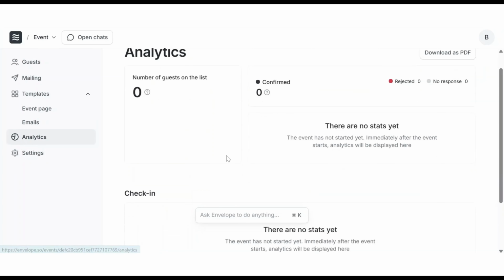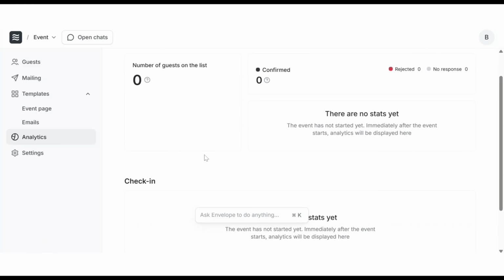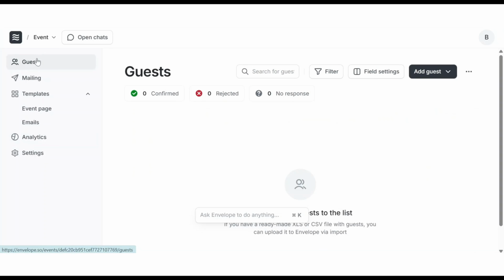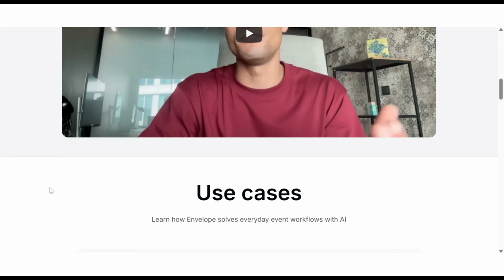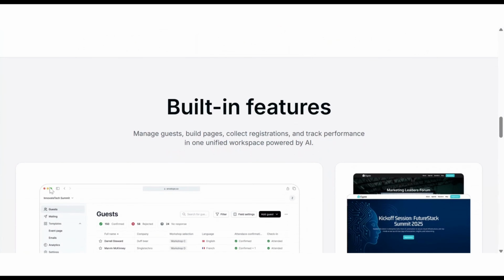Now let's discuss who benefits the most out of this tool. So Envelope is best for event planners, agencies, or individuals managing conferences, receptions, workshops, open days, teams who want to reduce tool switching. They don't want to separate guest lists, software, email tools, and landing page builders. People who value speed. If you want to spin up an event fast, Envelope's AI first design helps. Mid-size events especially benefit too, too big to do manually, but maybe not large enough to demand enterprise-level custom stacks.